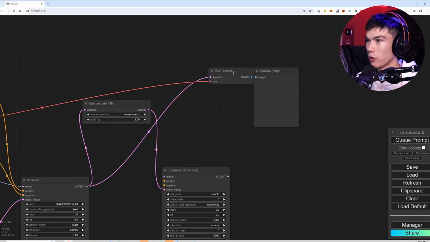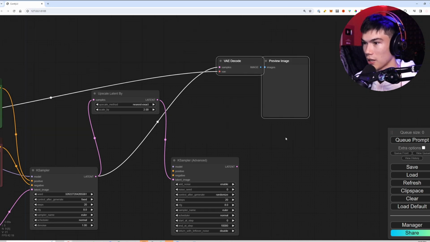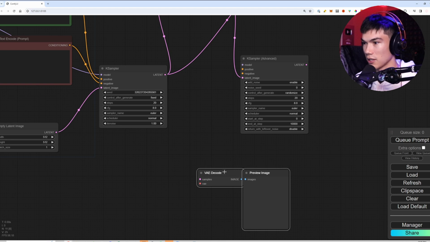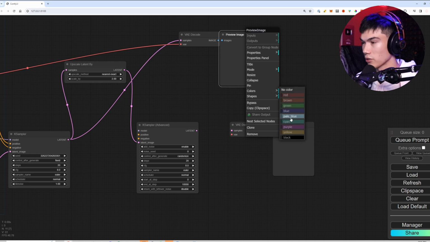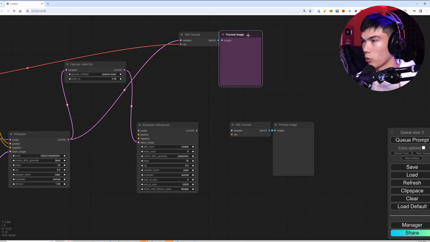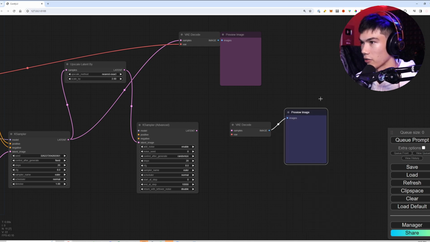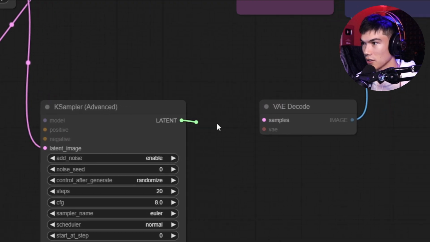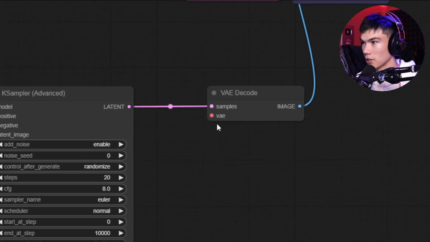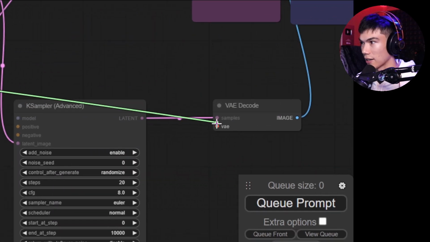Okay, so we're going to need both these modules here. So let's just select them again, Control drag to select them, Control C to copy. I'm going to paste these down here. Actually, we're going to move these up here. And let's just color these preview images so we can easily see which one is which. We'll make the purple one before the refining and the blue one after the refining, and we'll place that right next to it. Then let's connect the K sampler advanced to the VAE decode, and we also need to connect the VAE, don't forget that. So we just go all the way back to the checkpoint and connect that to there.